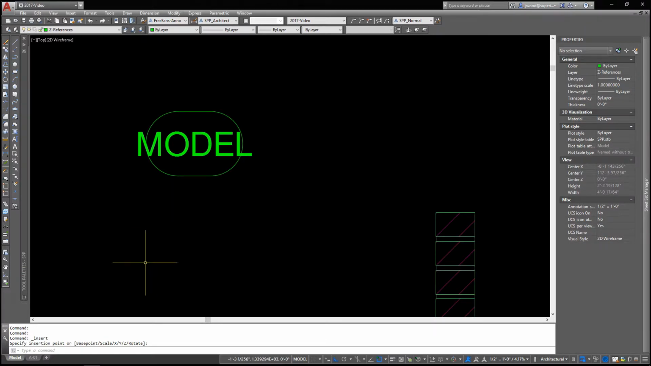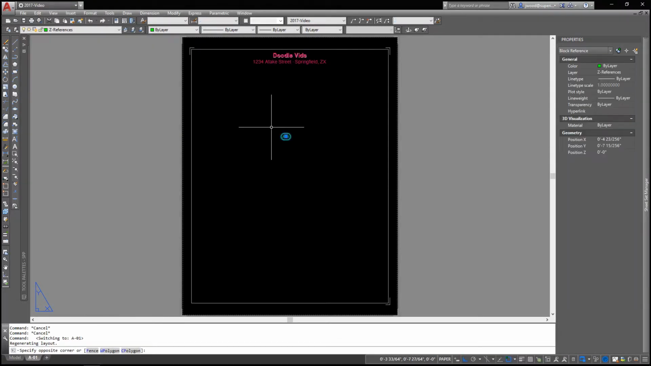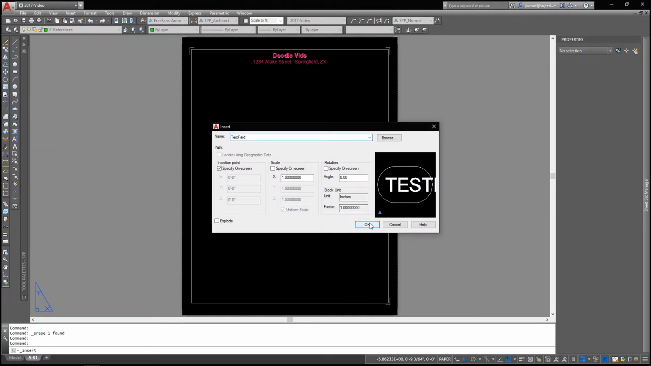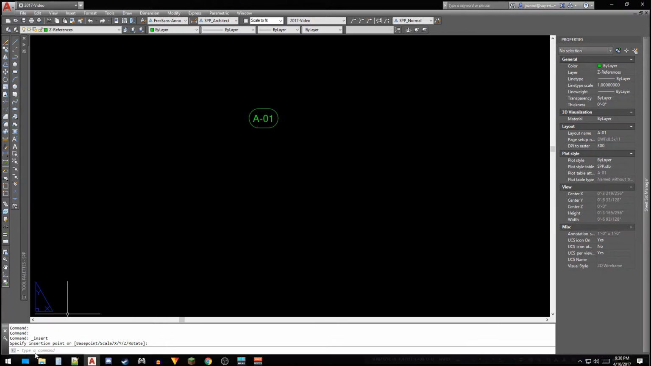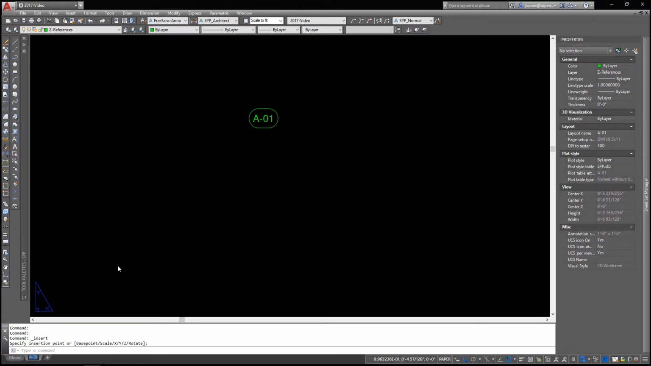So it says model. That's what we would expect, but now I'm going to go over to this A01 tab, and I've already got one here, but in case you don't believe me, I will erase it and insert it again, and boom, it says A01. That can be changed if I rename my tab to, we'll just do that. Of course, it didn't update automatically.